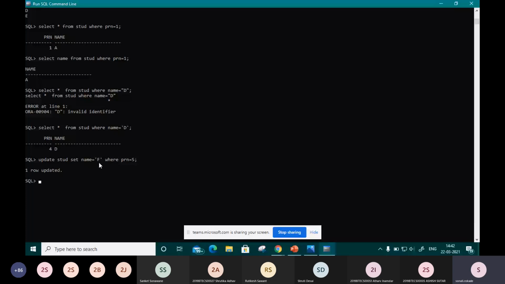So let us check whether it is updated or not. Select star from student.